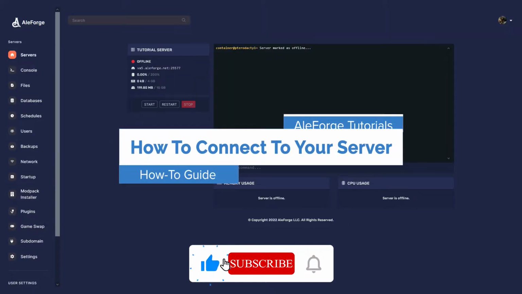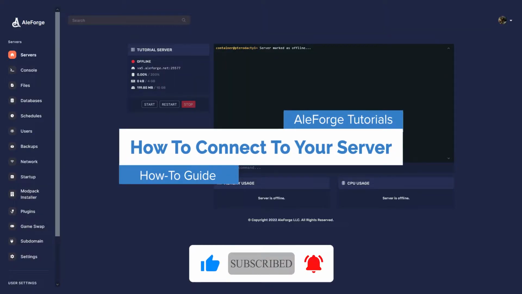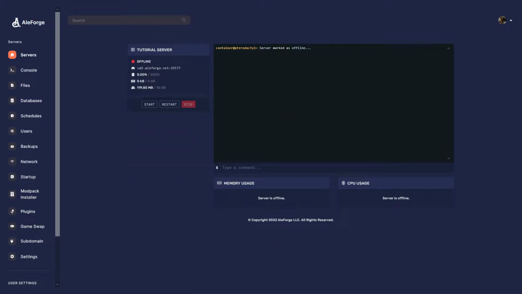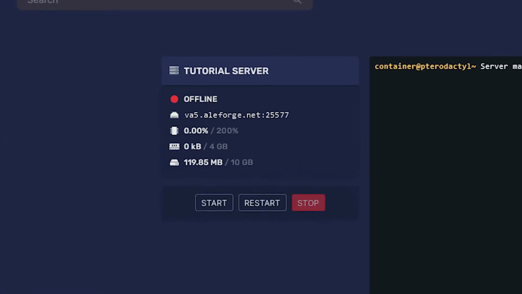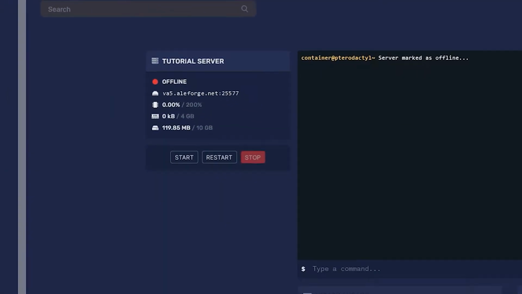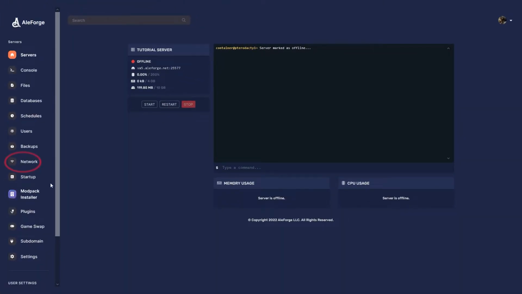Hi. To connect to your AleForge server, you'll need the server address and the port. The address and port can be found here on the console page in the panel. The port is what we call the numbers following the colon. This information is also available on the networking page.